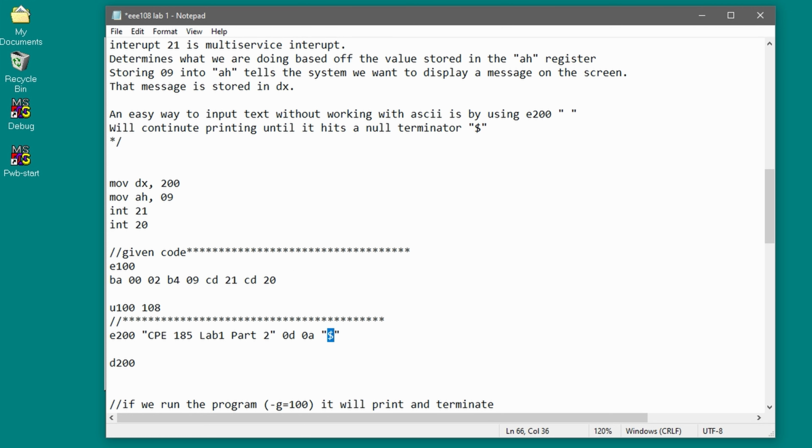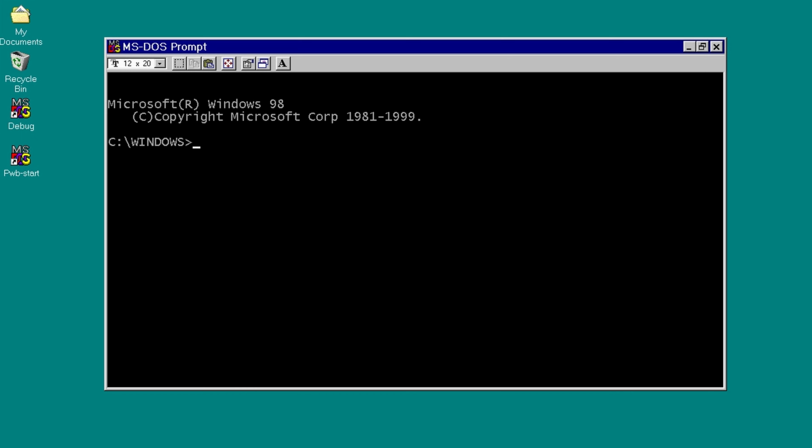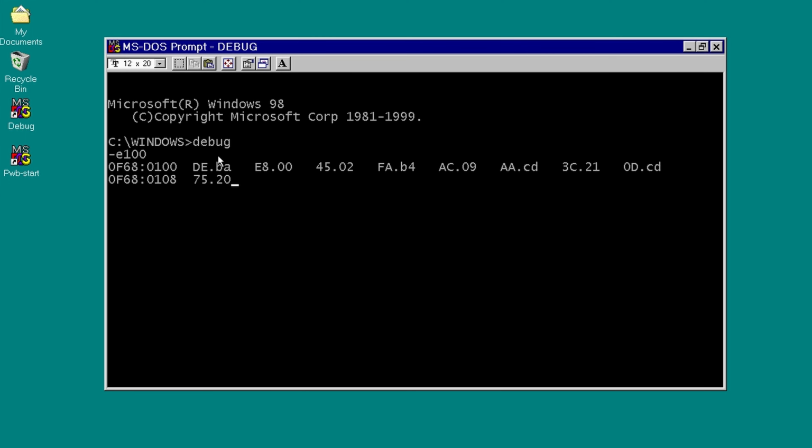And so now we can try running this just by itself. We know we're going to move 200 into our DX. We're going to move 09 into our AH. We're going to have our interrupt 21 and our interrupt 20. So we're going to enter our debug menu and paste this in.